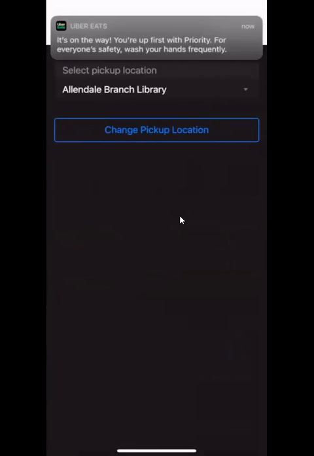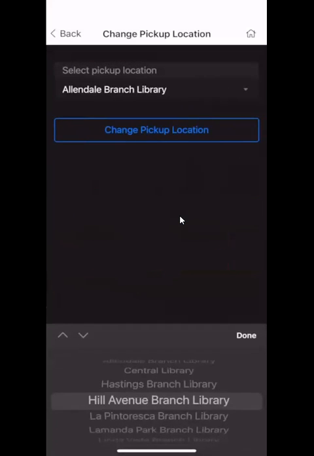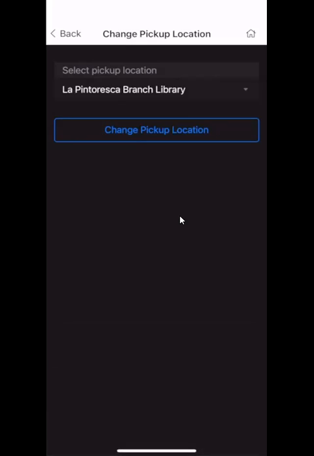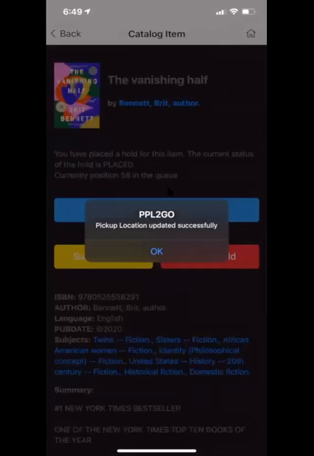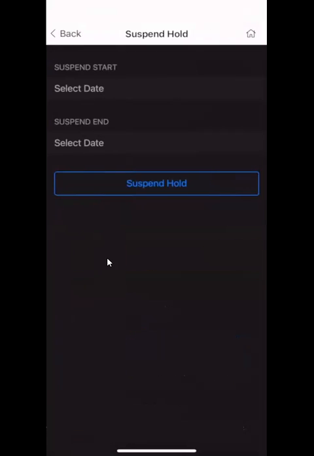If I tap there, I can choose another location. Say I want the La Pintoresca branch instead, and I tap change pickup location, and I get the update success screen. I can also suspend a hold. Let's say I'm going out of town and I don't want to lose my place in line for this popular title. I can set a start and an end date for the suspension.